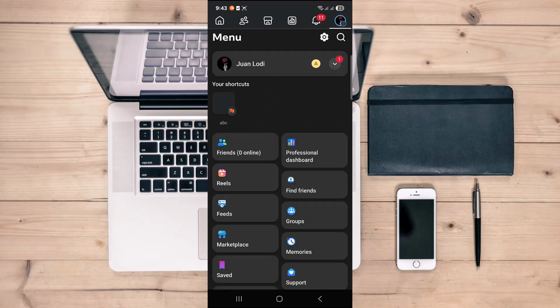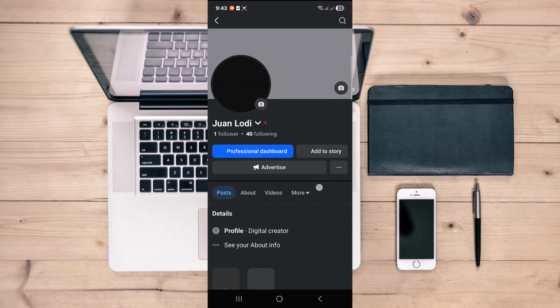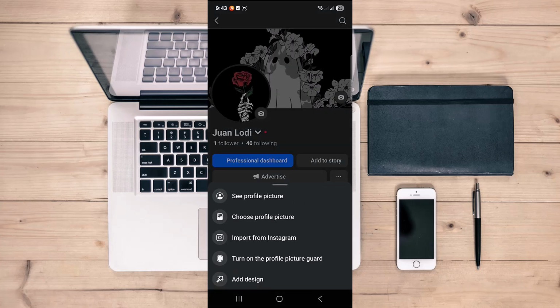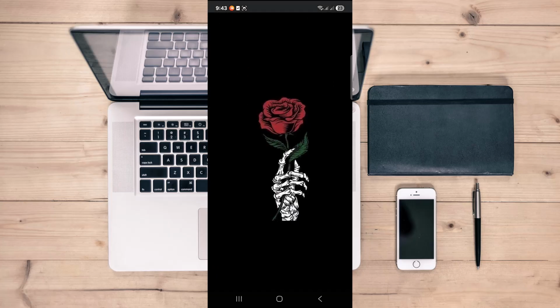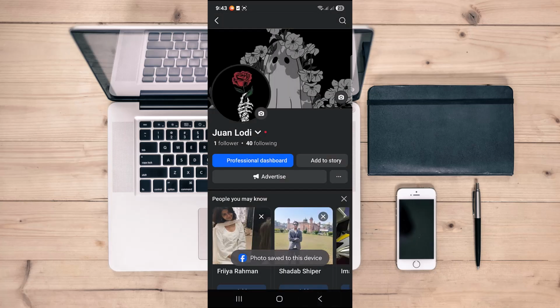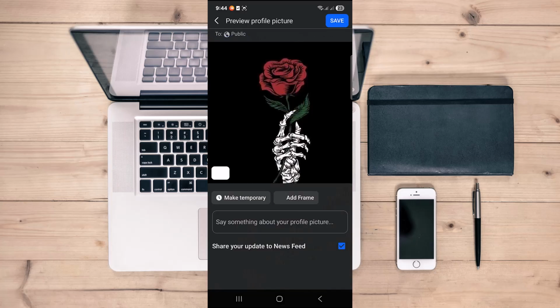So once in there, head over to your profile. And then tap on your profile. And then see the profile picture. I'm gonna save it, going back, and I will just change my profile photo now, choosing the profile photo.